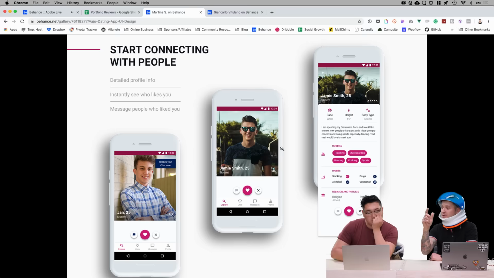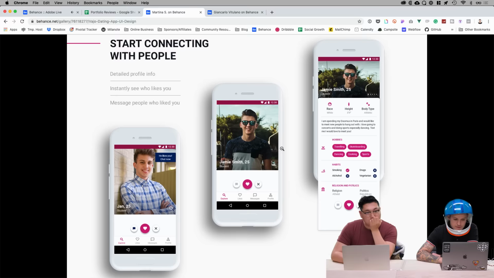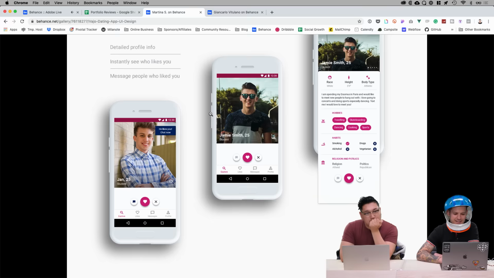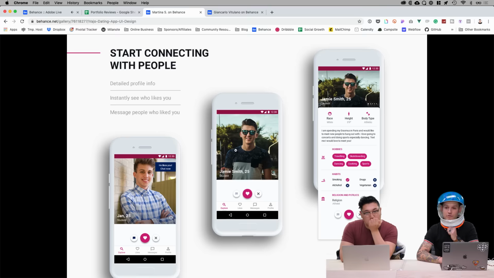Cool. I like how when she's presenting this, she broke it out of the phone. I know, I love that. So she can show you the whole thing. Instead of just a long screen, it's showing the whole screen. And she's describing what each of these do, the features that she's thought through. Wow. Really nice. Awesome work. Really, really nice, Martina.